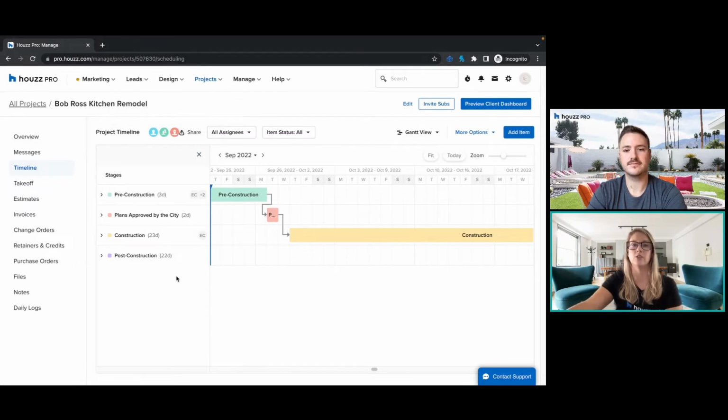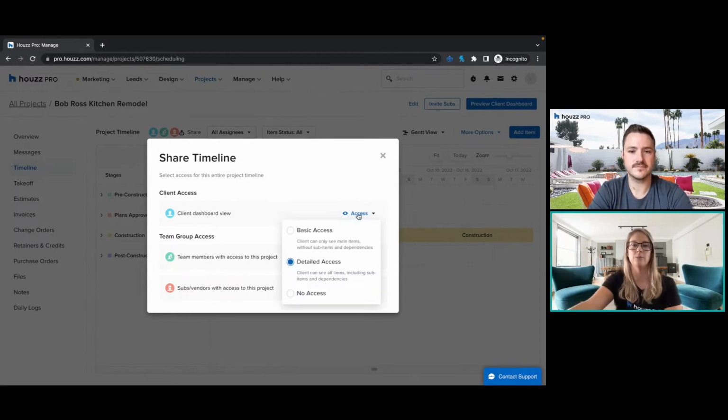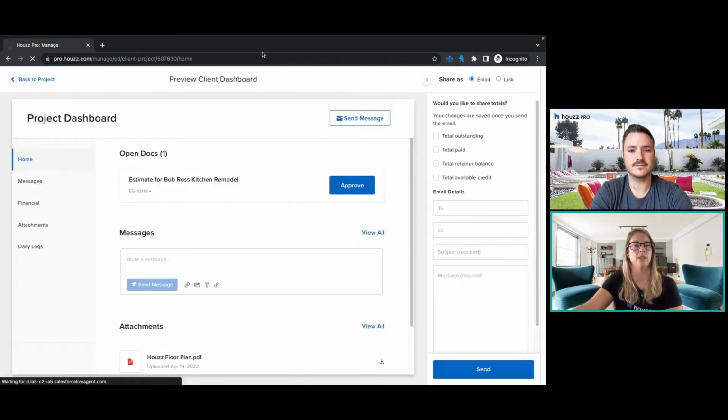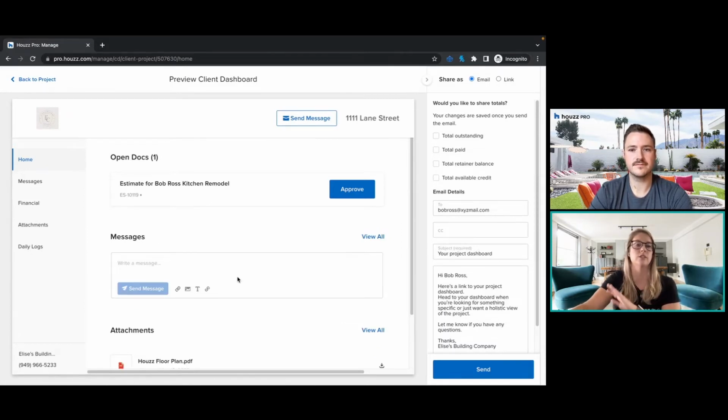If we need to adjust these settings, so let's say you're still working on the timeline, not ready to share it with the client yet, you can click share, and then it'll tell you all the access. Team members by default do have access to the timeline if you, in the team member permissions, allow them to have access to a timeline. From here, I can remove access for the client for now. So if I were to do that, but leave everything else as is, when I go back to preview the client dashboard, you'll notice that the timeline is removed now. So you have complete control. Again, other than messages, everything else is dependent on what you share with the client through the dashboard section.